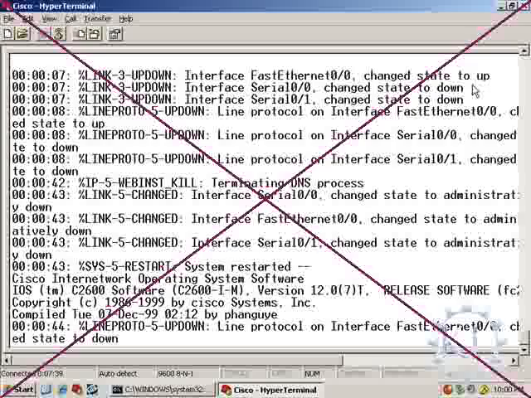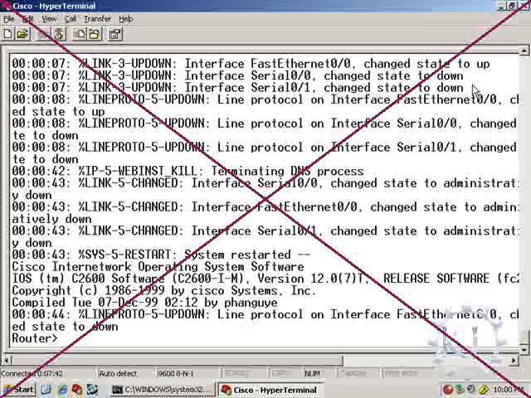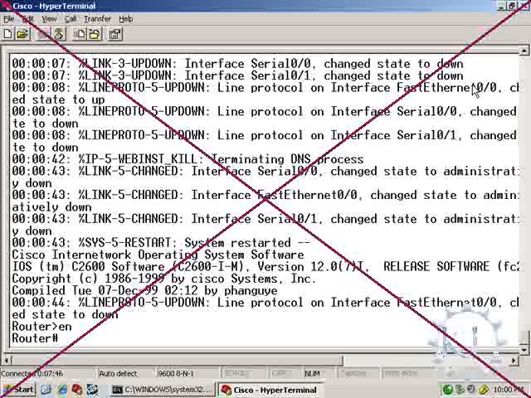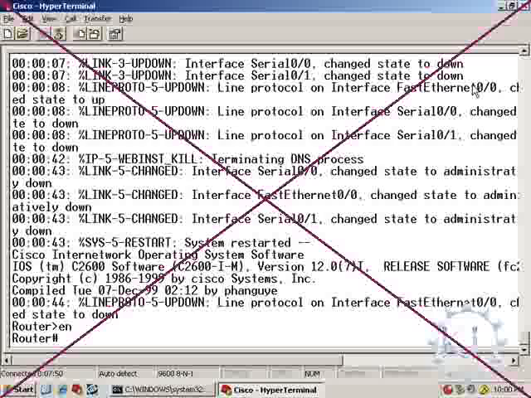So let's get into our router. First we're going to go into our enable mode, and you notice it didn't prompt us for any password as our router is clean.